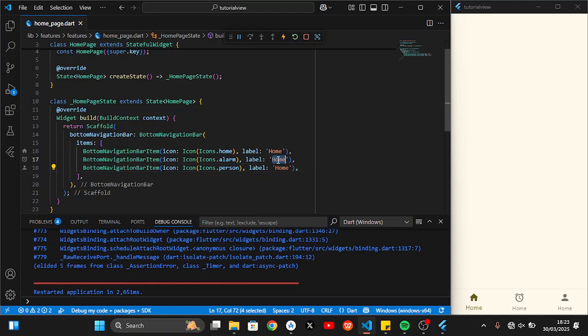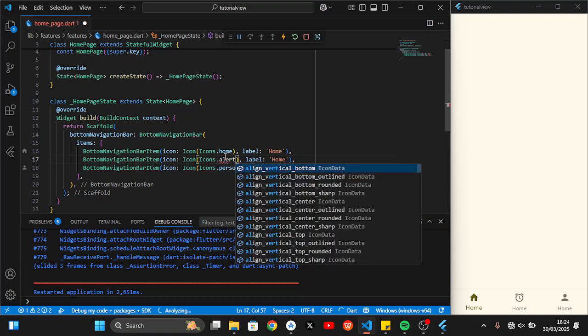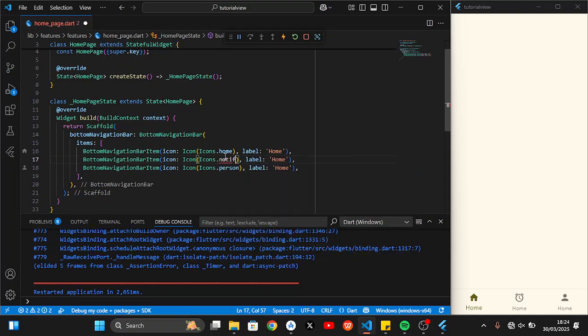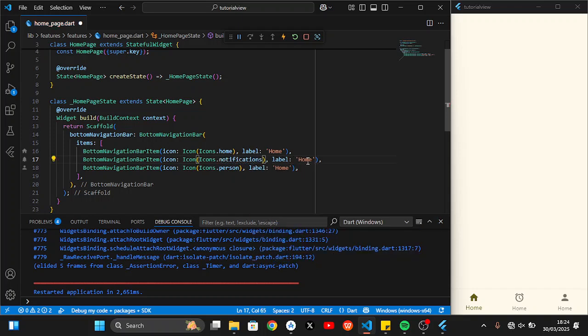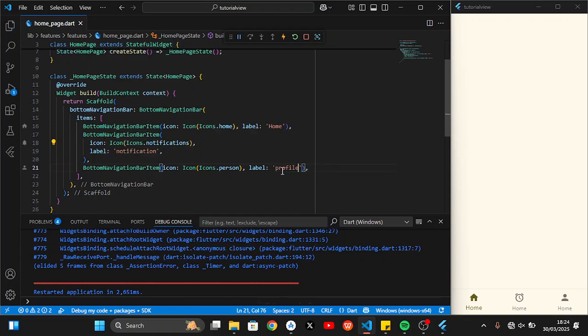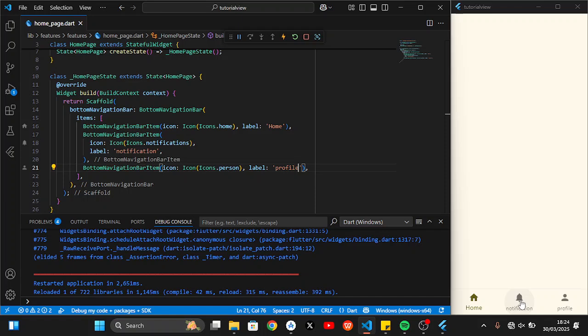Okay, so let's change this to alerts. Oh, we have notification. Notification and profile. Alright, so this is it. So currently we cannot navigate to any page at all.